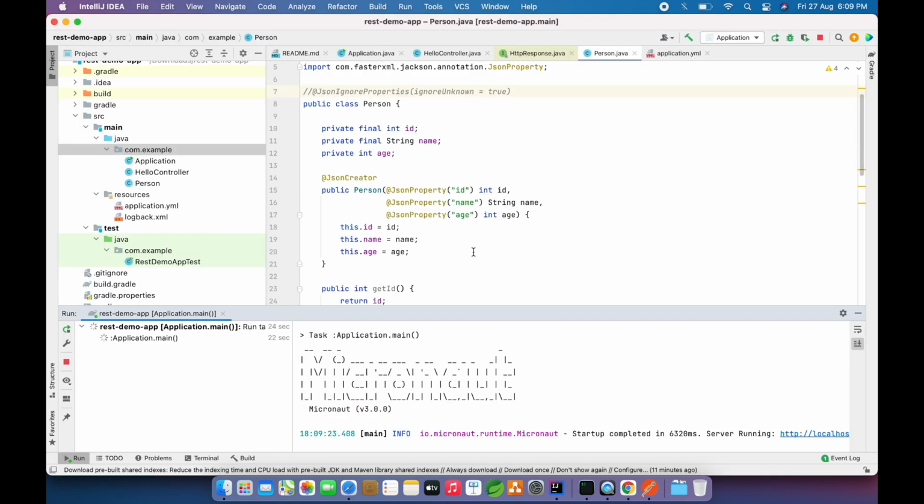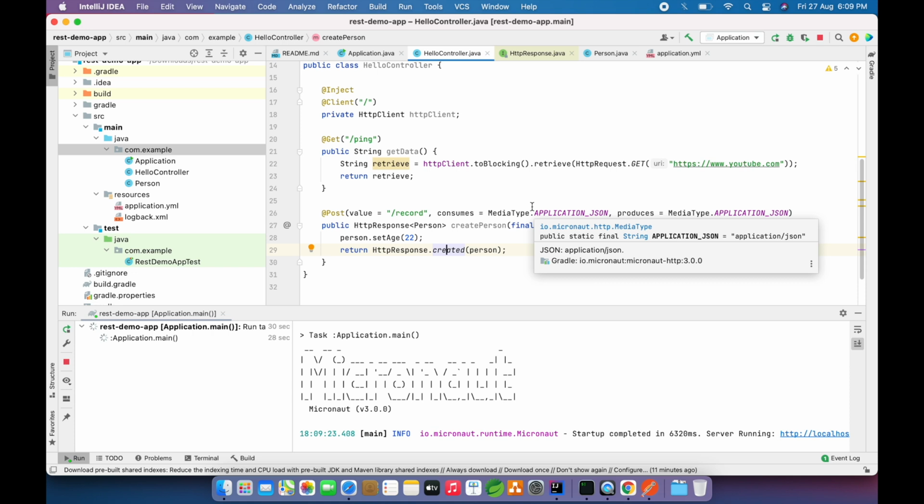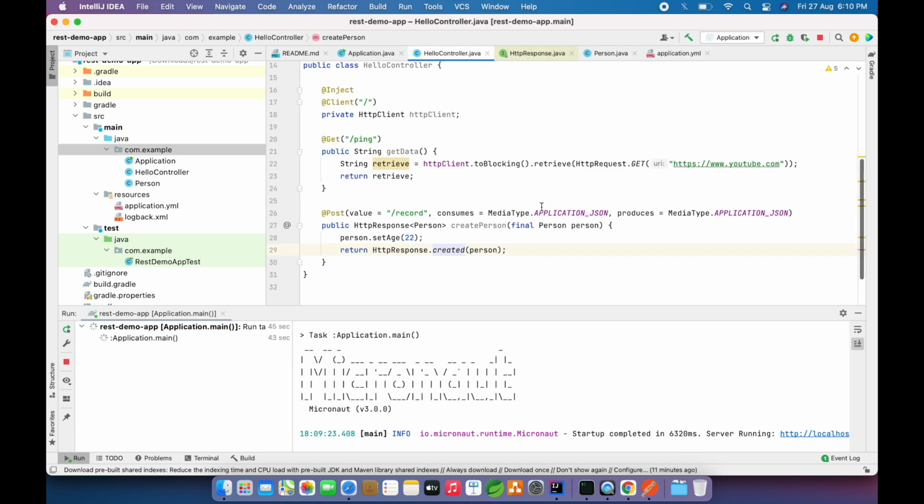So that's it for this video guys. Thank you. I hope you have learned much about Micronaut, what Micronaut is, how we can create a get endpoint and a post endpoint in Micronaut, how we can use HTTP client, and something about JSON as well. So this is how we can do our endpoint making in Micronaut.